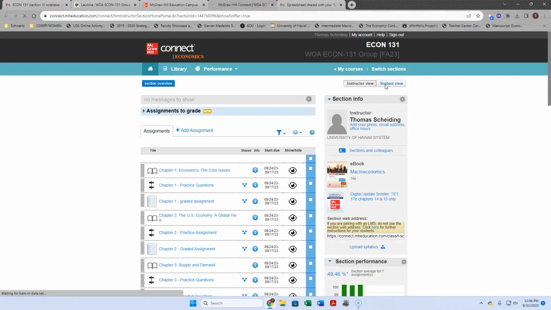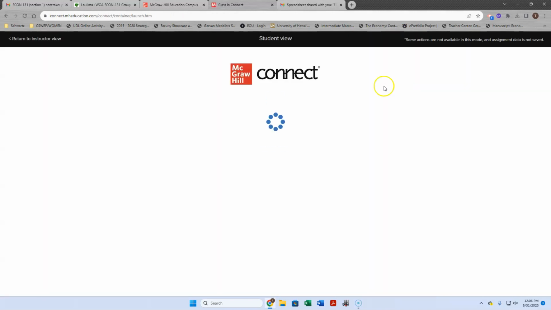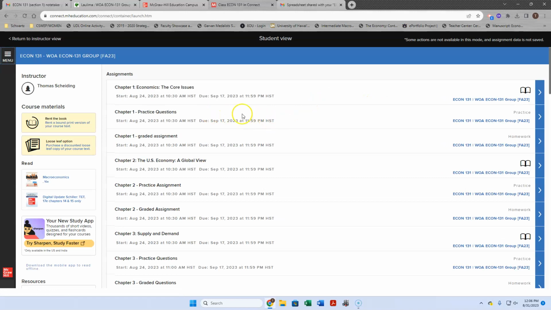I'll even switch it to how you see it. And you'll see it right here, and it follows the same order. It starts with the textbook reading, which looks like an open book, then the practice homeworks, then the graded homework. Chapter reading, practice homeworks, graded homework, and so on and so forth. So that's one way you can always get to the material.